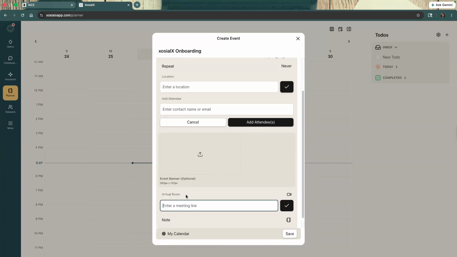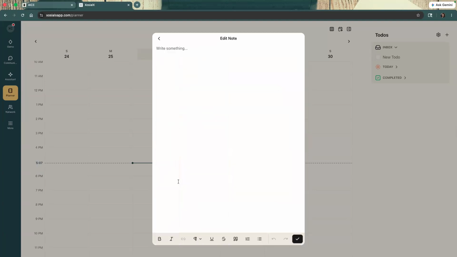And then if it's a virtual room, I can click here and put the meeting link here. So you have two locations. I can put it here. I can put it here. And then any notes that I want to take about this. Maybe I want to put a little blurb explaining why this event is so cool and why they want to come. Whatever it is, I can put that here.